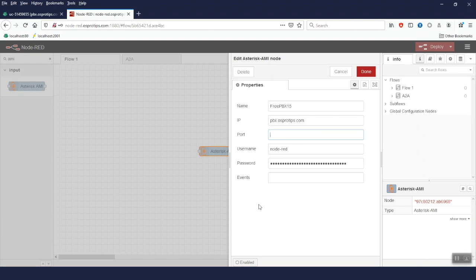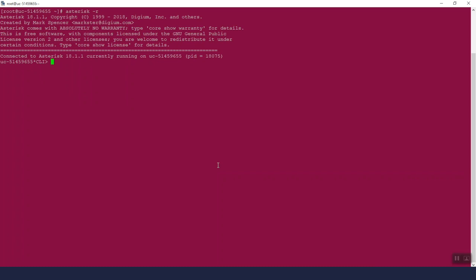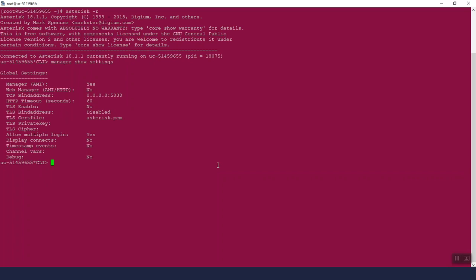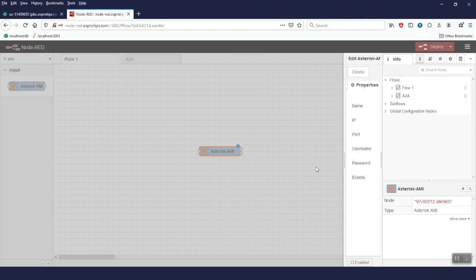The default port for the Asterisk AMI is 5038, but instead of guessing, there is no simple way to confirm that from the GUI, so we can go to Asterisk and we go Manager, Show Settings, where we discover that it is indeed bound to port 5038. So we'll put that in our Node-RED configuration. Click Done.